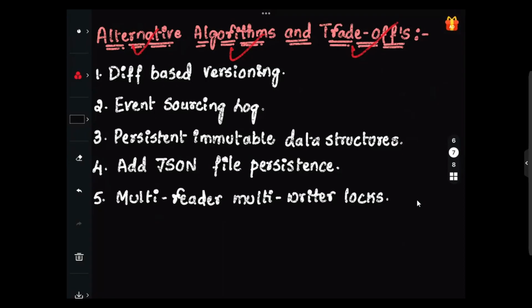So what is diff based versioning here? What does it do actually? Just listen to this carefully. The main benefit of using it is lower memory usage. The main trade-off it comes with is the complex rollback. The rollback mechanism will be extremely complex. This one we have to keep in mind.